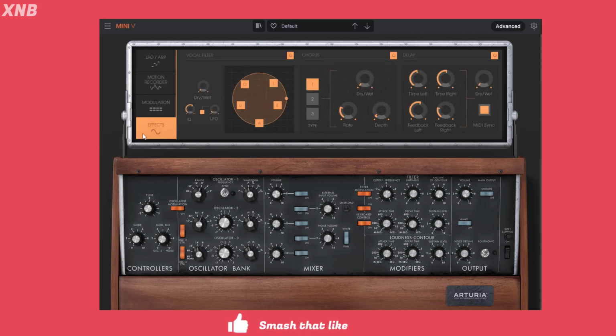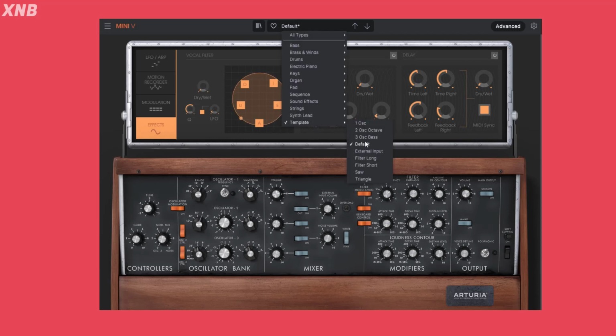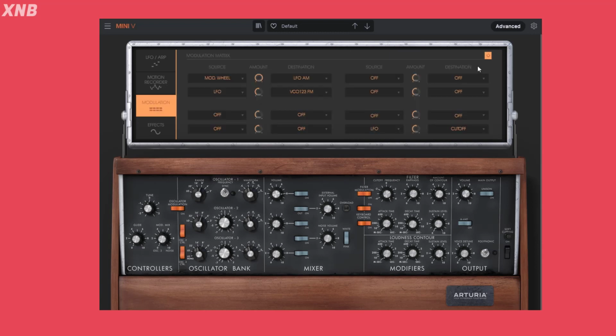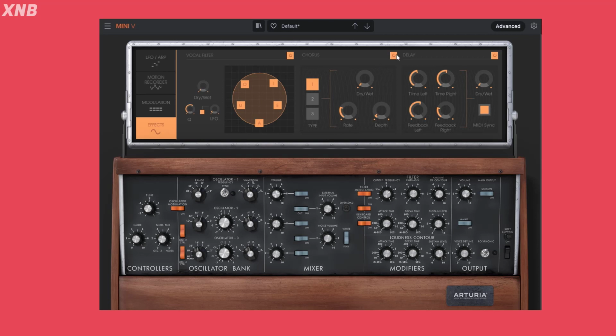So first I'm going to go to the effects because it's very simple to understand and we can get it right out of the way. I'm going to deactivate the chorus. And of course, remember I'm starting with the empty template, and I'm going to go to modulation, and for now I'm just going to turn it off. I'm going to go to the effects, and first we're going to talk about the vocal filter.